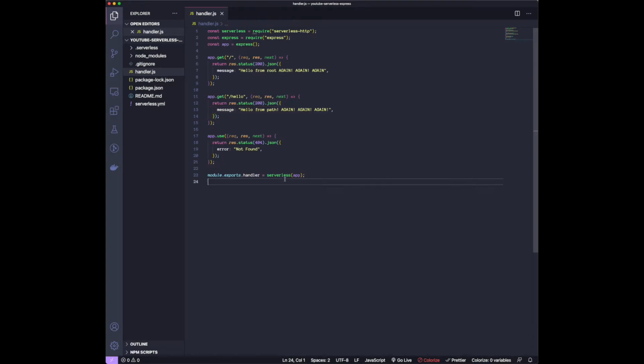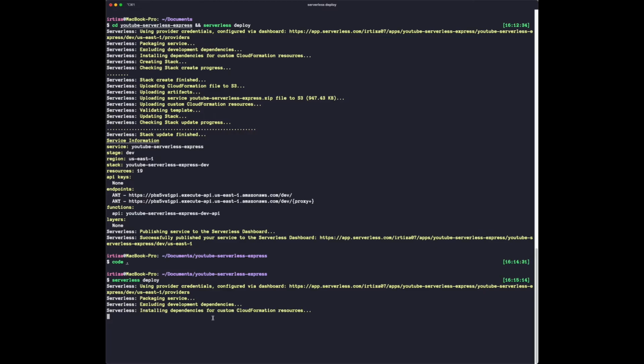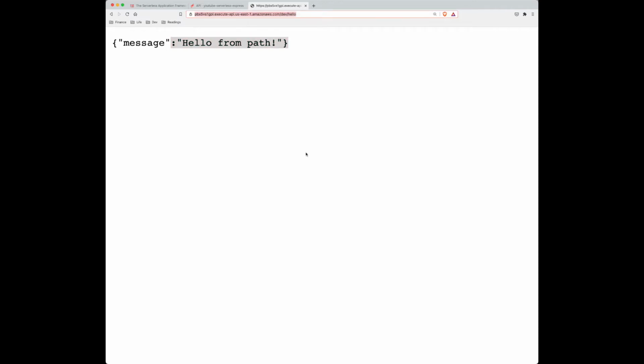All right, so once you make any changes, you want to go back to the terminal. And then just from here, we just want to run serverless deploy again. We have to give it a few minutes for the command to stop. And yeah, there you go. So it finished deploying again. So the URL is going to stay the same. Let's go back to the browser and hit this one again.